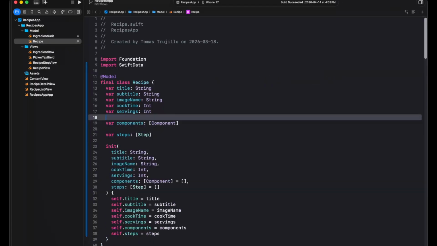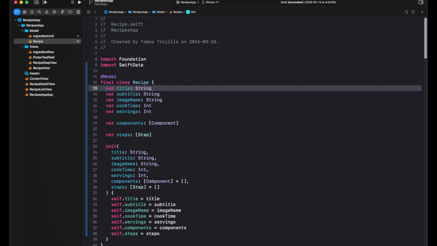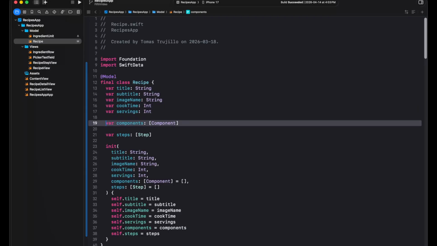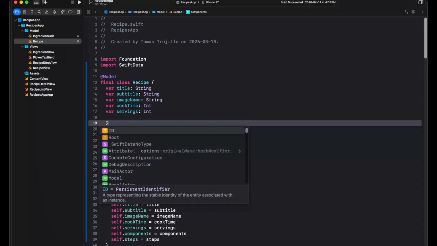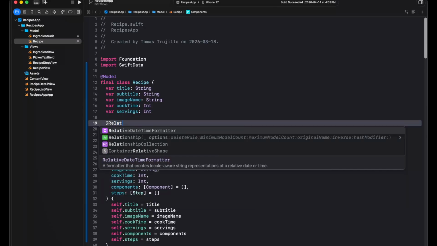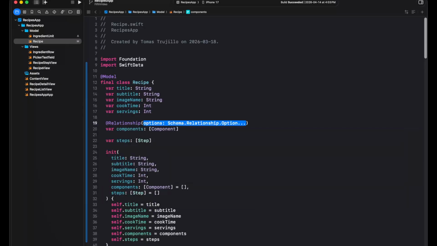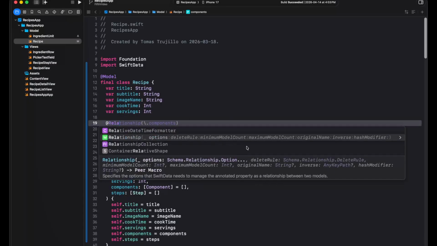We're not done with our recipe model declaration. These first 5 variables, which are value types, all good. We can leave them as is. The components and the steps, this is what in databases is called a relationship. And we have the same in SwiftData. We have other stuff to declare, options. As you could see in the autocomplete, there were other options. What we're going to use is the delete rule and the inverse.